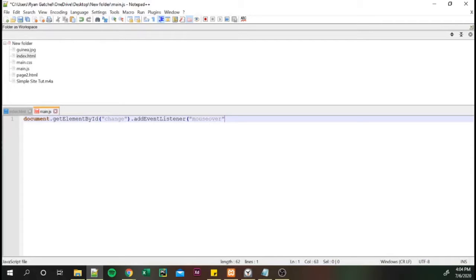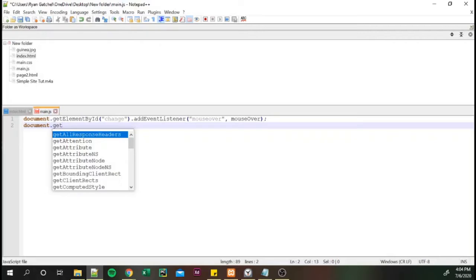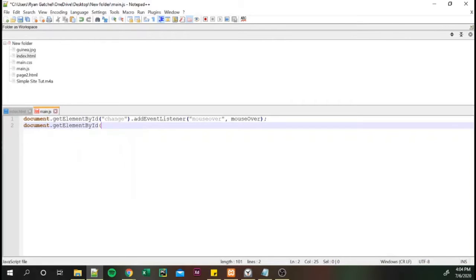So mouse over, we've got to do mouse over. The mouse over in quotes is our actual event listener, and then the mouseOver with a capital O is what we're going to create, what we use in our function. A function is just a way to call something multiple times. I'm not going to go into that in this episode.